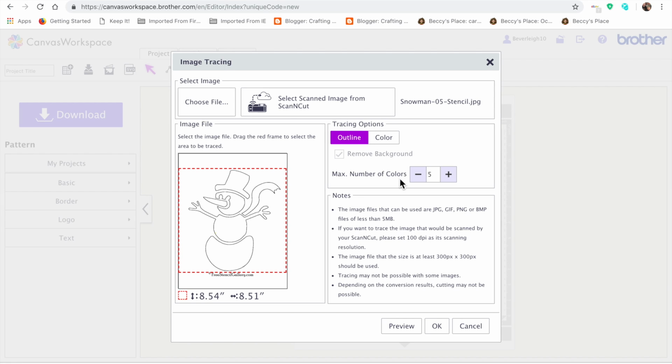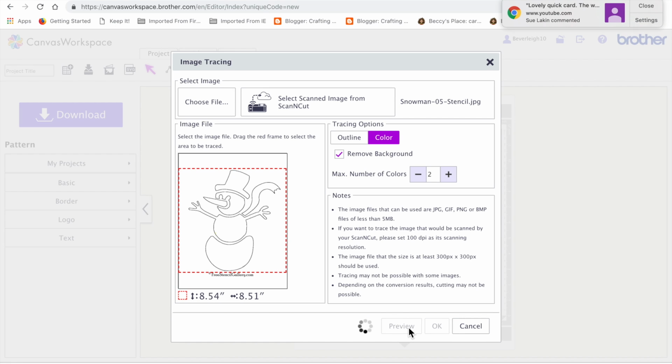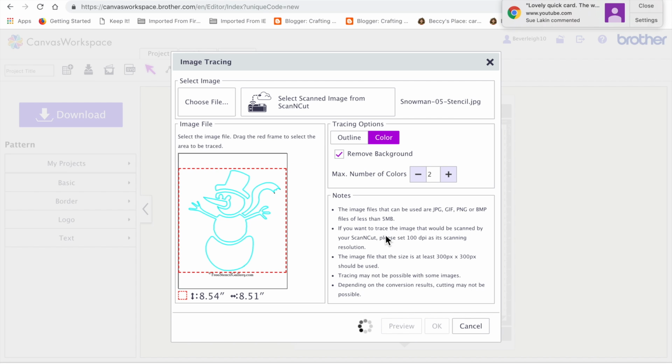And I'm going to see how it looks. I'm going to lower those and click preview and see where we're at. We're looking for it to trace. If it doesn't trace on that, try it in colour. And once you've got that turquoise line all the way around the shape, you know you're okay. So say okay. Do I want the image? No. I just want the actual traced snowman.